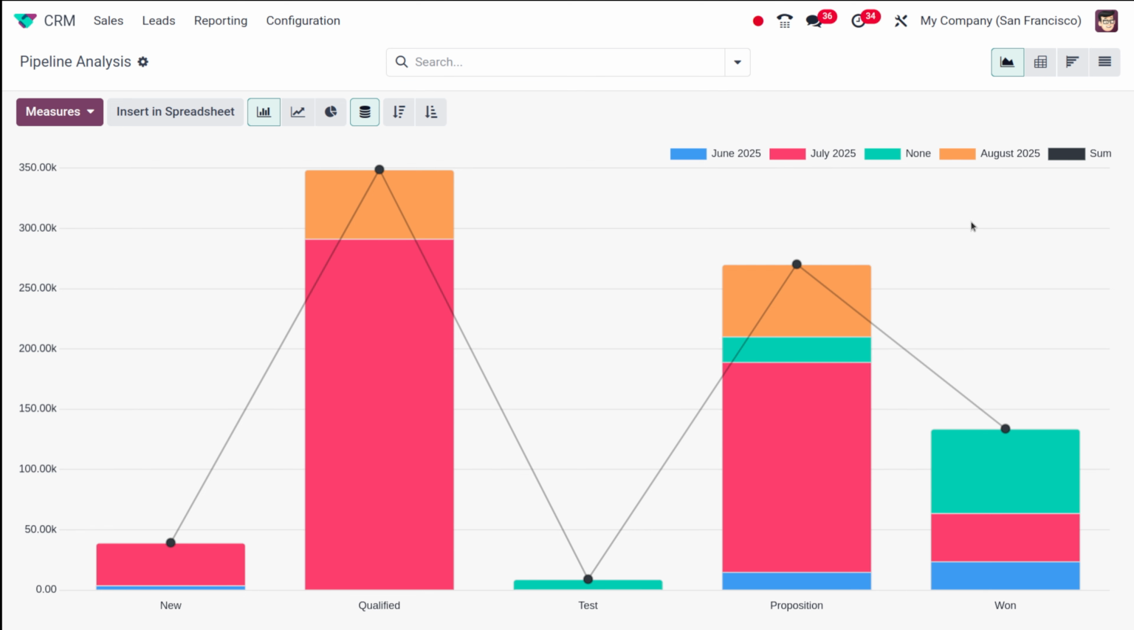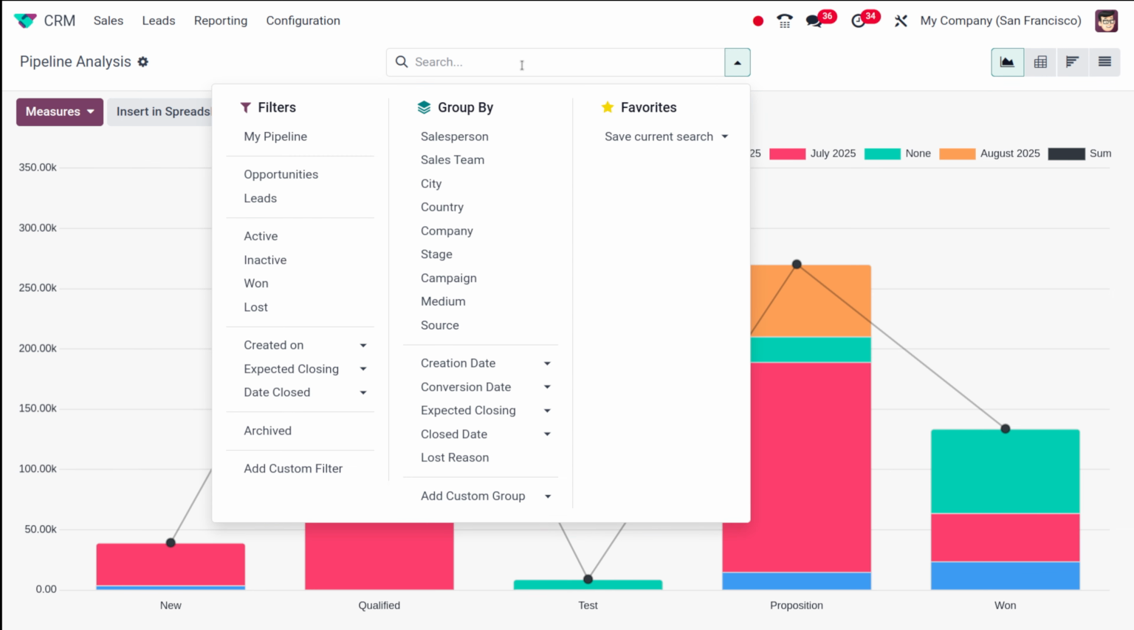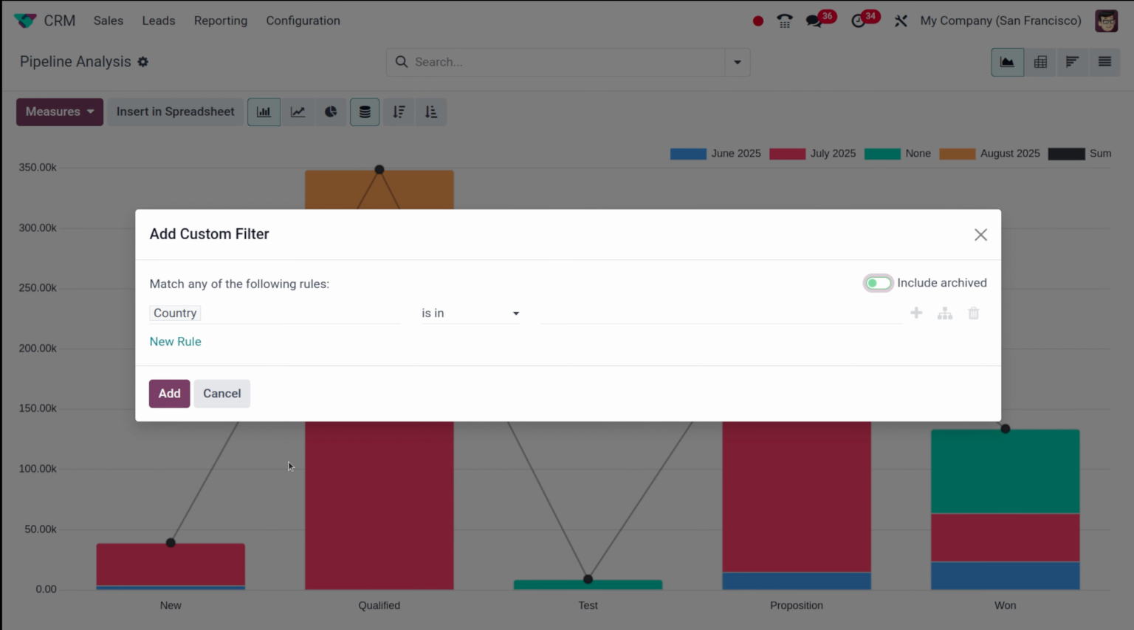Okay. So next we are going to define exactly which opportunities to include in our report using custom filters. So for this, you have to click on the down arrow icon next to the search bar to open the filters menu. Okay. So there you have the option to add custom filter. Okay, so here we are going to add multiple filters. You have to ensure that here you can see match any of the following rules. You have to make sure that this is changed to match all of the following rules.